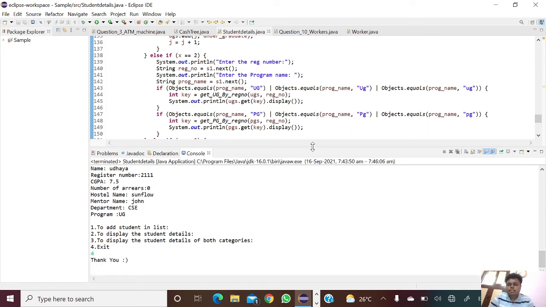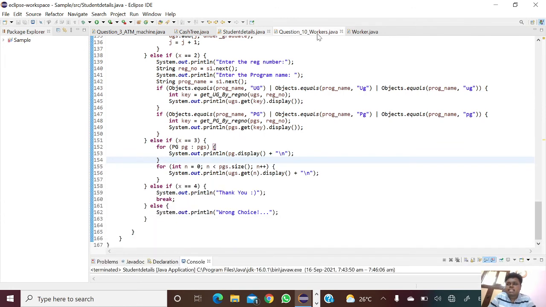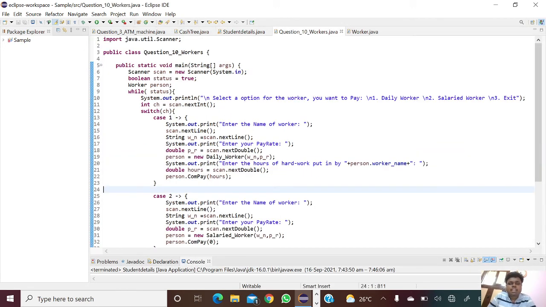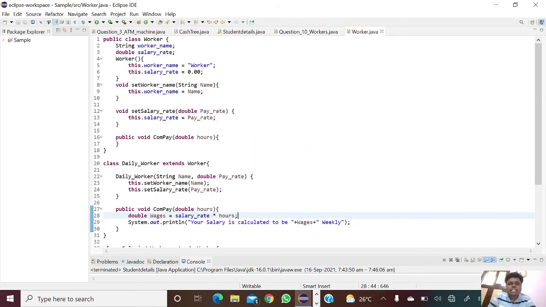Next we're going to see about the workers application using inheritance. First we're creating a public class Workers, and next we're creating a scanner, Scanner scan equal to new Scanner(System.in). Boolean statement equal to true, and using a worker as person. Meanwhile, we're going to another class, Worker, with String workerName and double salaryRate, and a Worker constructor using workerName and salaryRate. Worker name as worker and salary rate as 0.00, and so I'm setting the worker name and getting the salary rate.